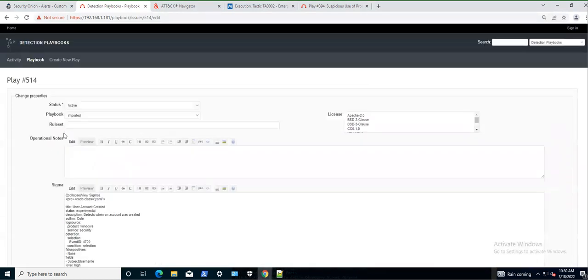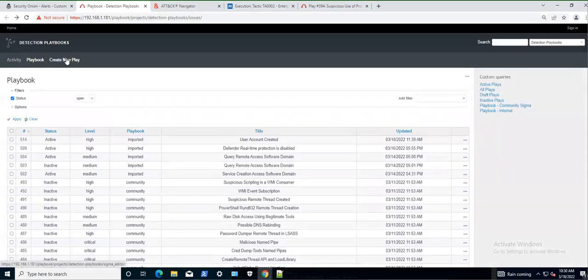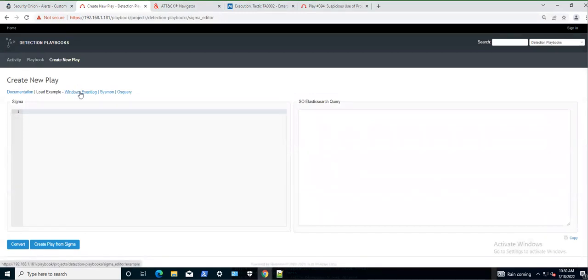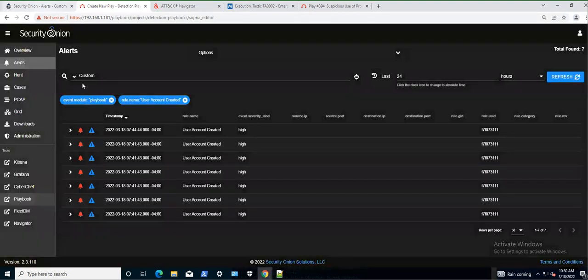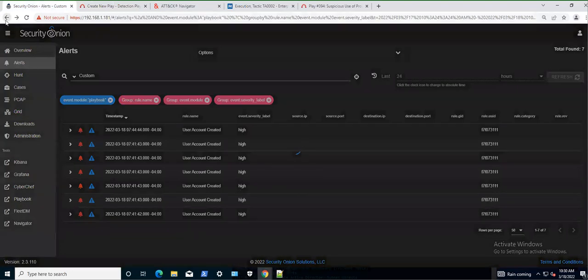So very simple. If you want to make your own Playbook rules, you can go to create a new play, then load an example and play with it from there. So let's go back and see if we can do some actual alerting on the fly.